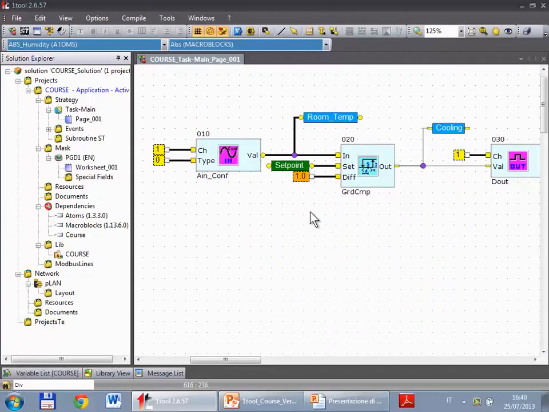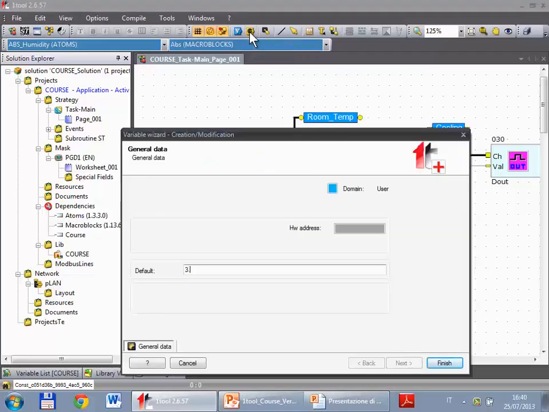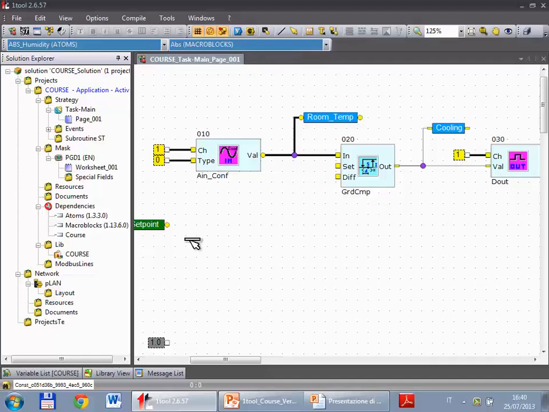So first of all, we have to modify this part. Let's delete the connection. We have not only two but three operating parameters, set point, 3.0 and 1.0. And now we have to calculate set and diff.